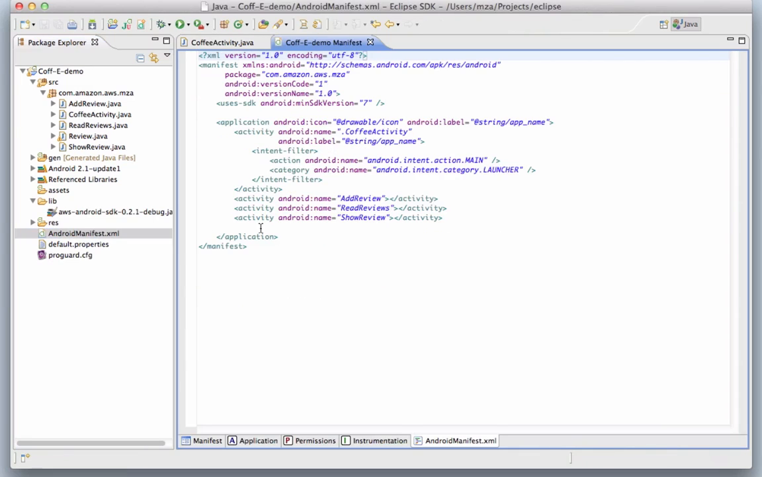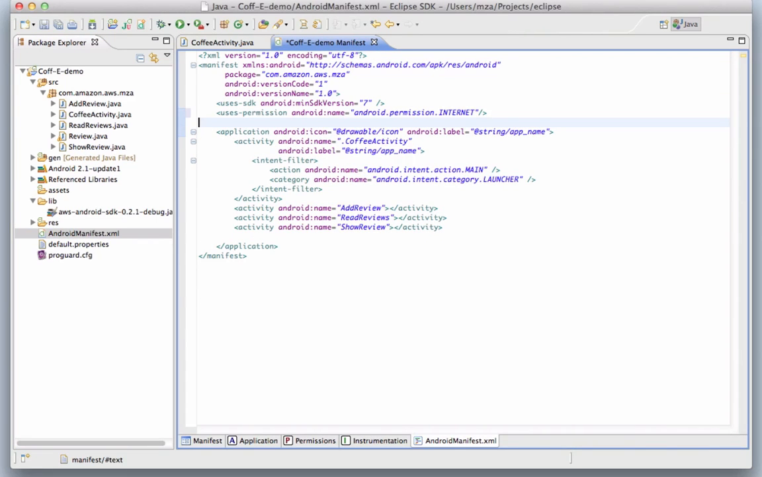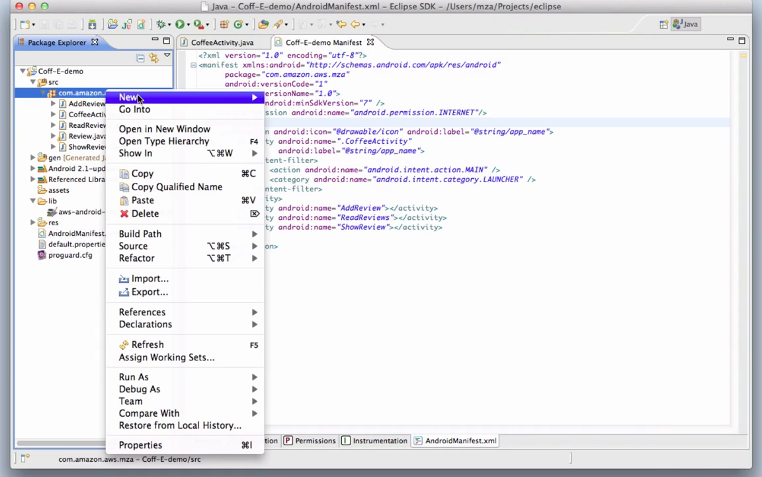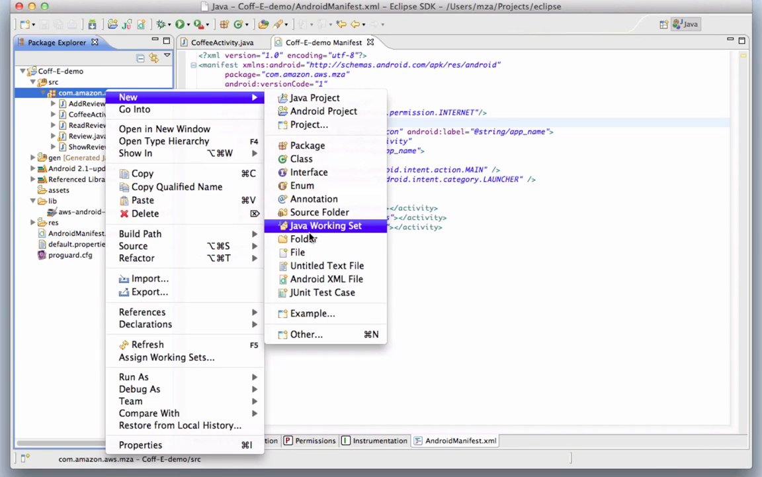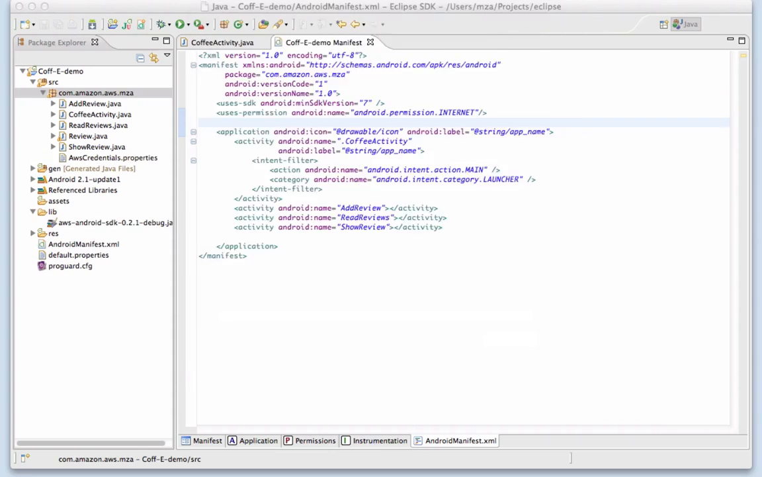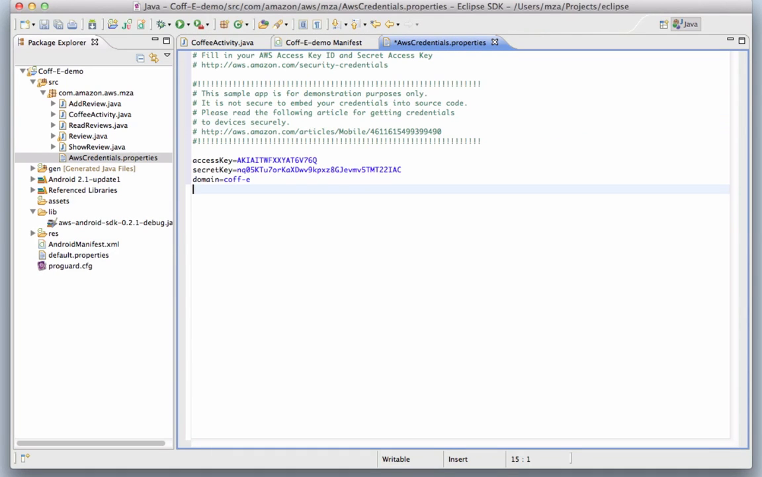We'll update the app's manifest to grant access to the internet, save it, and for the purposes of the demo, add our AWS security credentials as a properties file. The access key and secret key provided here will be used to authenticate your request to SimpleDB. You can also see that we set the name of the SimpleDB domain here as a property. This is really for demonstration purposes only. For more information on security credentials and mobile devices, read the article at this address.